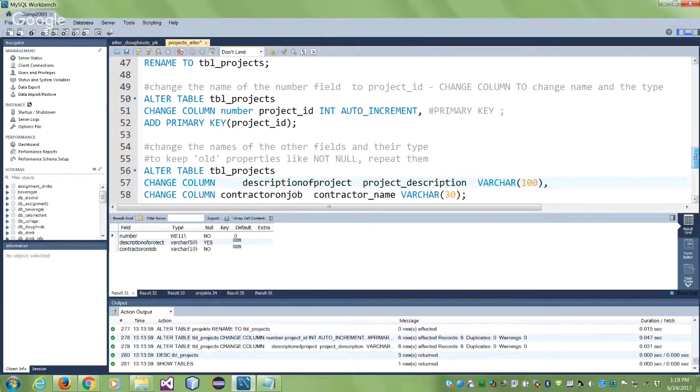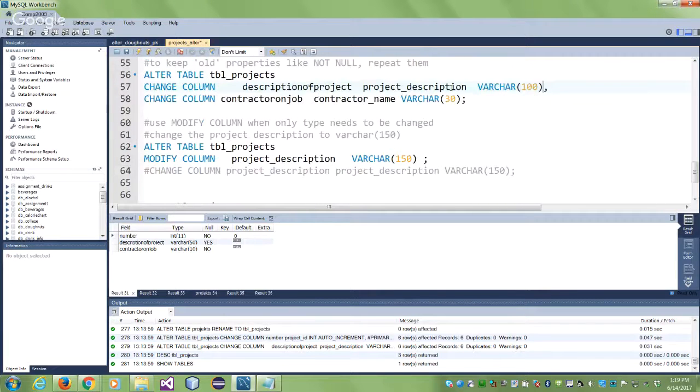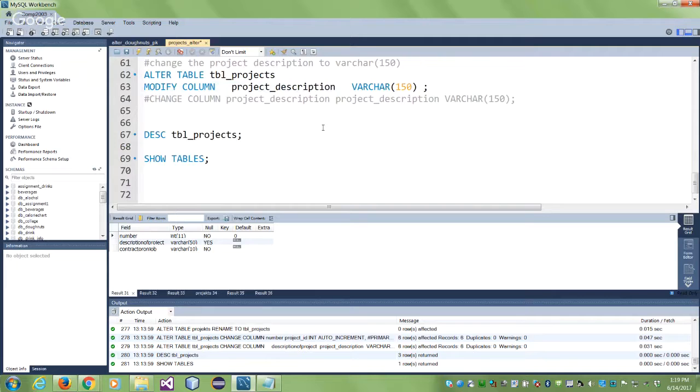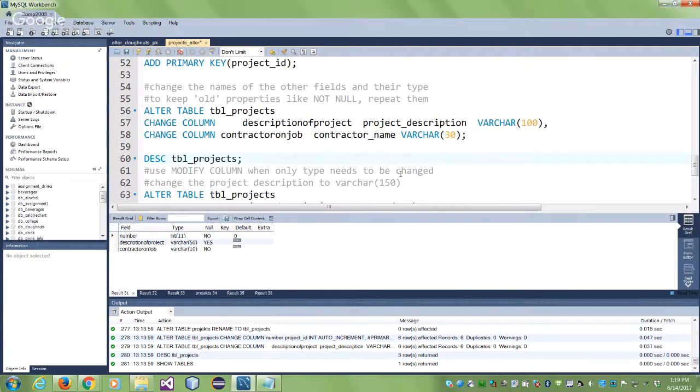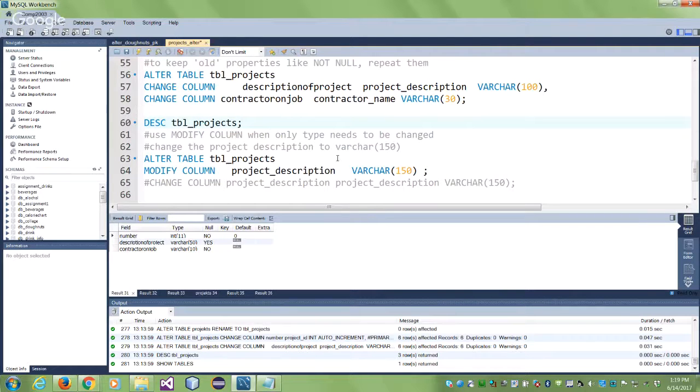Okay, so I didn't do it here. I didn't copy it here in the change. I didn't say not null. And I'm going to show you the describe again, the project description again.